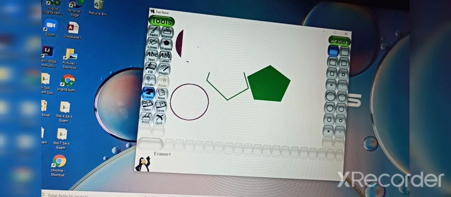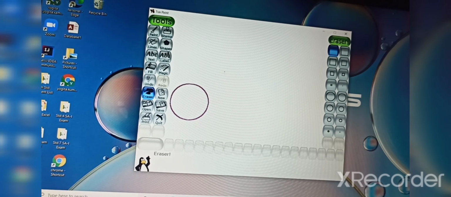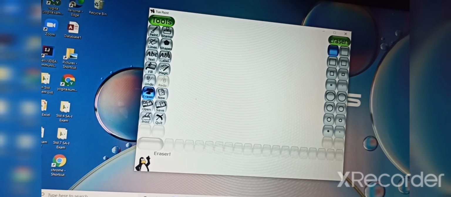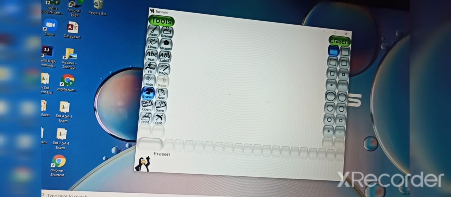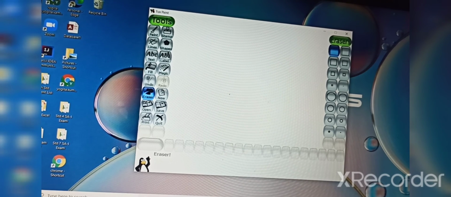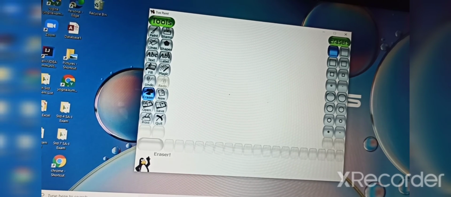You can see, can you hear the voice also? Yes, it means we are erasing the drawing. Like this, we can erase the drawing. Drag the mouse on the part of your drawing which you want to erase. Just drag your mouse there and erase the things. Got it? Yes, how to erase the drawing? Yes, okay.